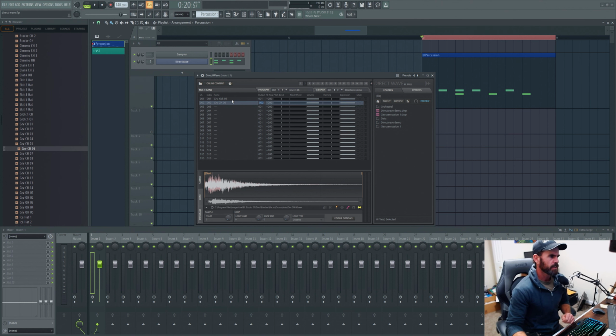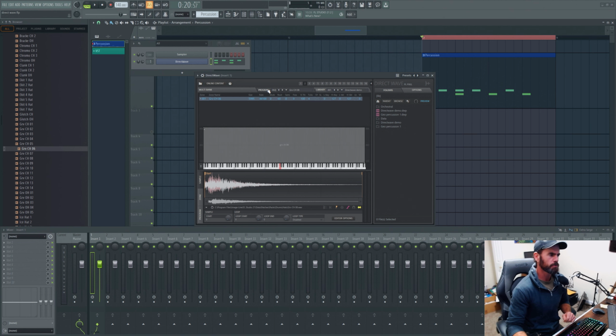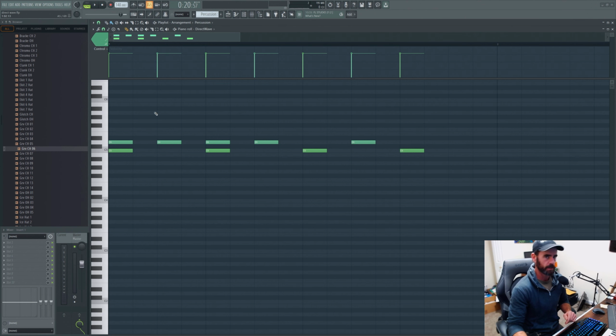So in that case, you'll have your sample selected, go to Program, and then right-click here to change the root note to the one that you have in your pattern clip in the piano roll. And now it'll play the appropriate pitch of your sample.